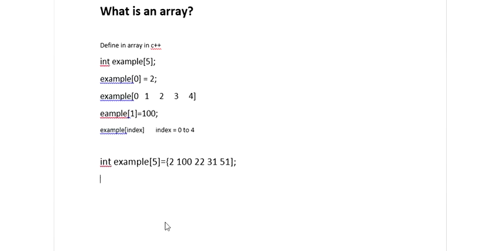If you would like to print the elements in this array, it is very simple. I can use the for loop. We all know the for loop, right? So I can simply write: for, define one variable i for the index, int i = 0; i <= 4; i++. Then I write cout << example[i].